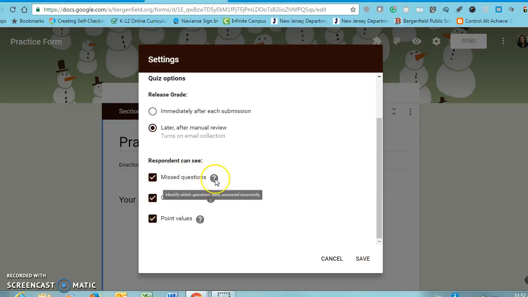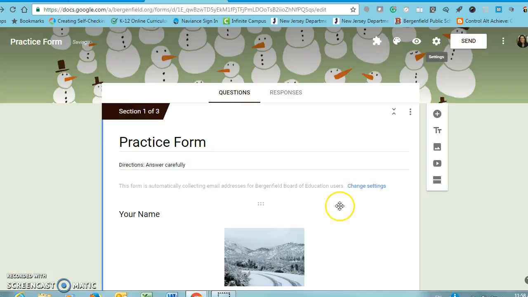So they can see missed questions, so that they'll be seeing which questions they answered incorrectly. You can allow them or not allow them to see the correct answer for each question. And you can allow them or not allow them to see the point values for each question. Totally optional, up to you. Once you've done this, this is one of the times where you have to click Save in a Google product. So you want to do that.